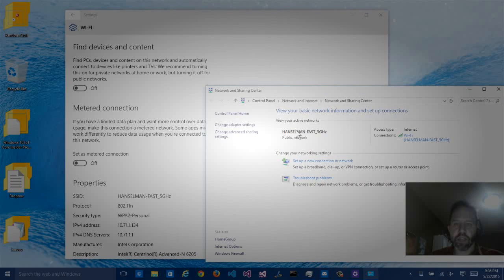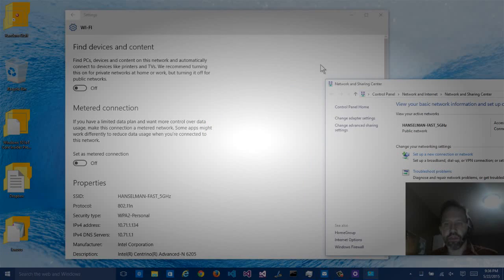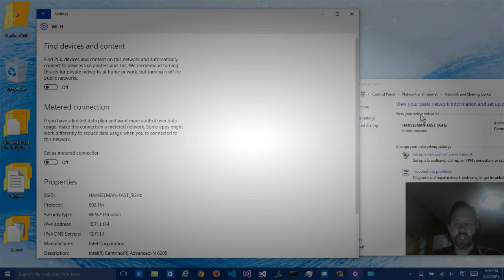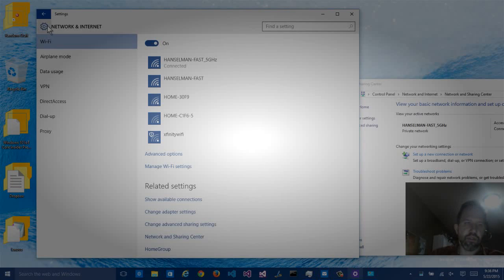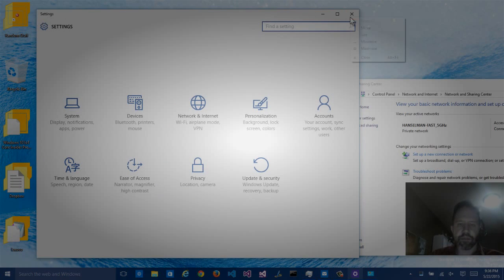But you see it says access type Internet Public Network. This is not a public network. This is a private network. But there's no way to change it here, and the only way to say that this is a private network is to go into Find Devices and Content. Not something that's very intuitive or easy to discover, in my opinion.